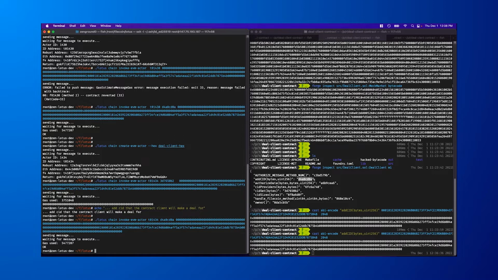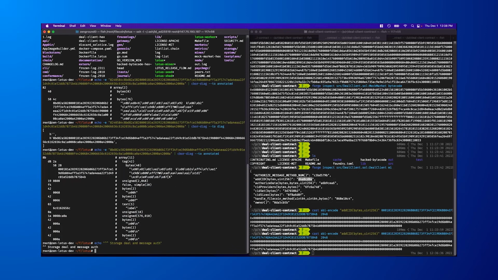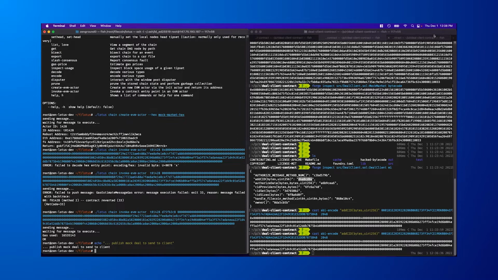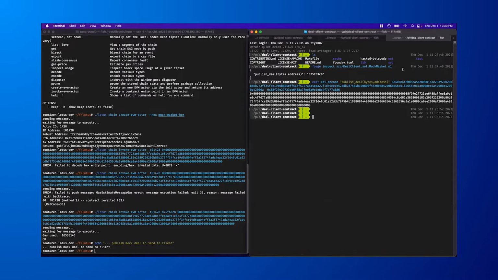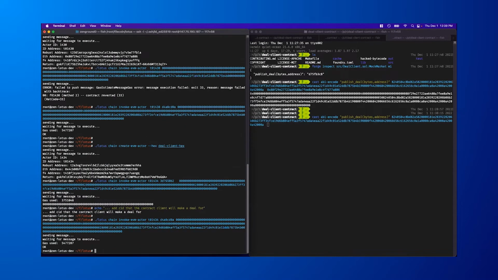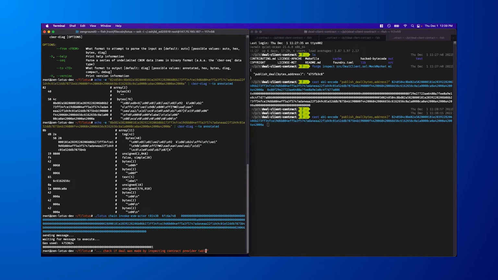And what we can do is create the parameters to send to the mock market. Again, this is what the storage provider would end up doing. So yeah, we need to encode the deal parameters, which are right here. So this is like the deal basically. And then we also need to give it the address of the client. And so let's just go and figure out what that is. I'm getting a little bit lost here.